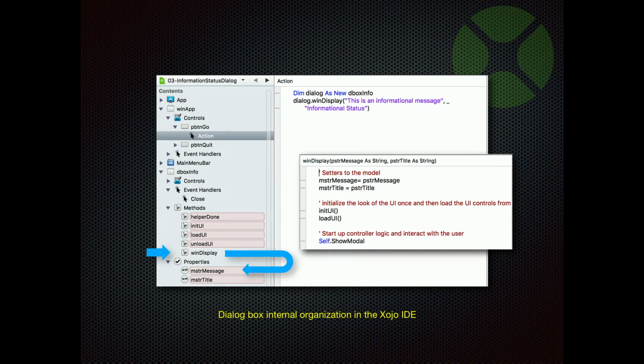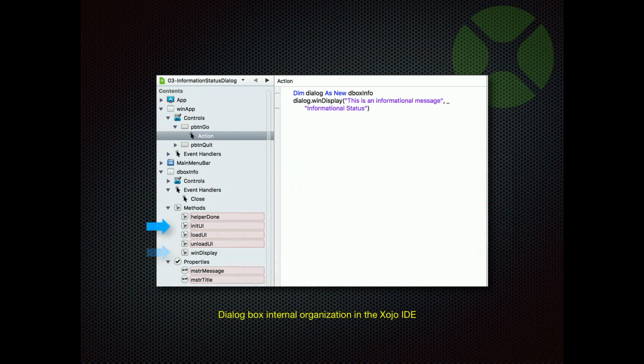It actually saves into local properties the information being passed. In this case, there's a text message, and then there is a title for the dialog box. And there are two functions in there called the init UI and load UI that are automatically called. In this case, they really don't do a whole lot, but they'll show more as we go forward with these examples. And then the WinDisplay does a show modal, which actually displays this to the user. Any questions so far?